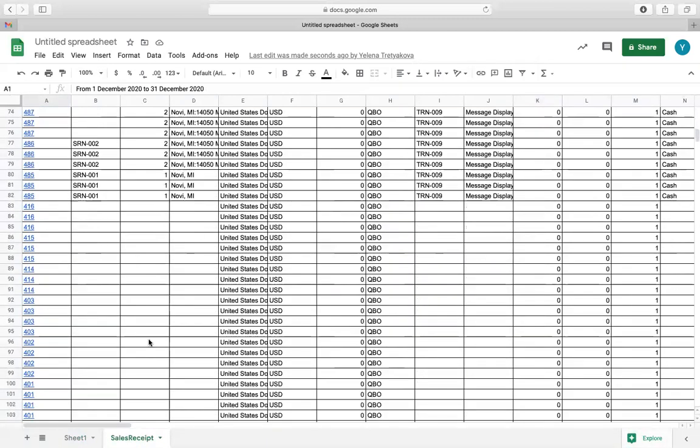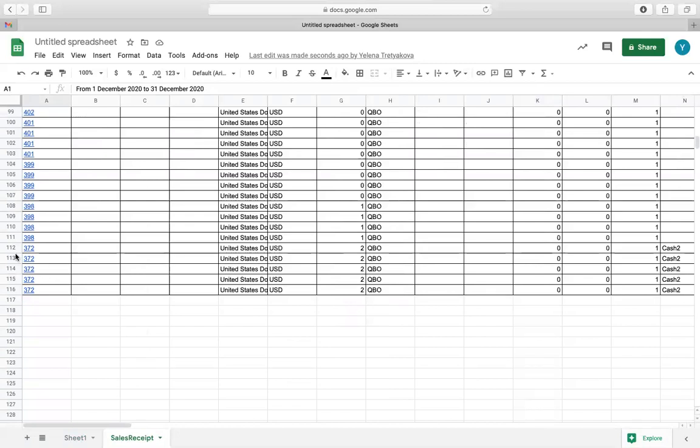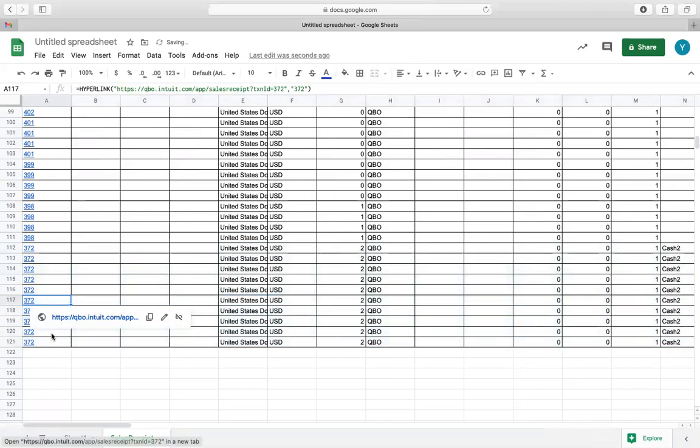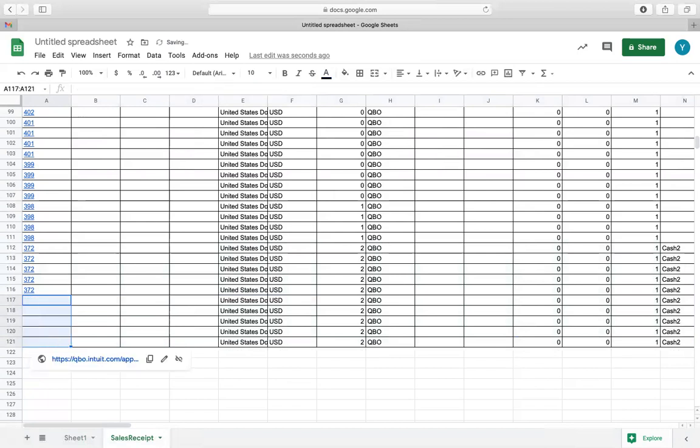Now, we are going to prepare the data which we will upload from your Google Sheets to your QuickBooks account. For this purpose, we will copy and paste 5 rows. We will delete the Sale Receipts ID as these IDs will be generated through the API call.